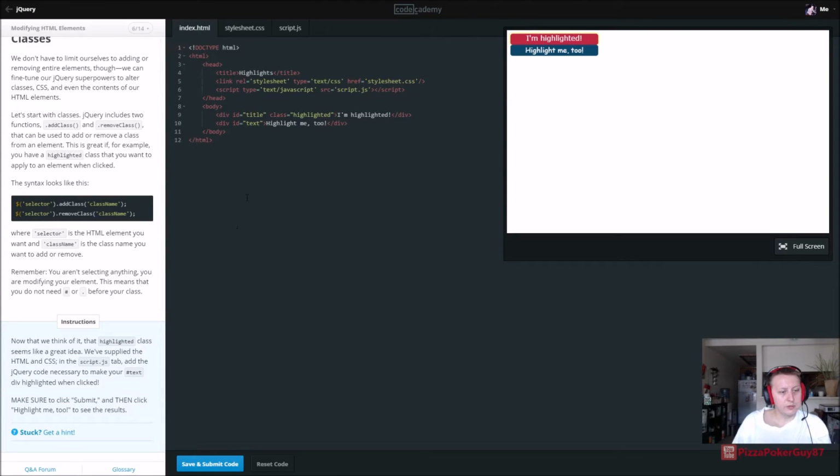So now that we think of it, that highlighted class seems like a great idea. We've supplied the HTML and CSS in the script.js tab. Add the jQuery code next to make your #text div highlighted, then clicked. Make sure to click submit and then click highlight me too to see the results.